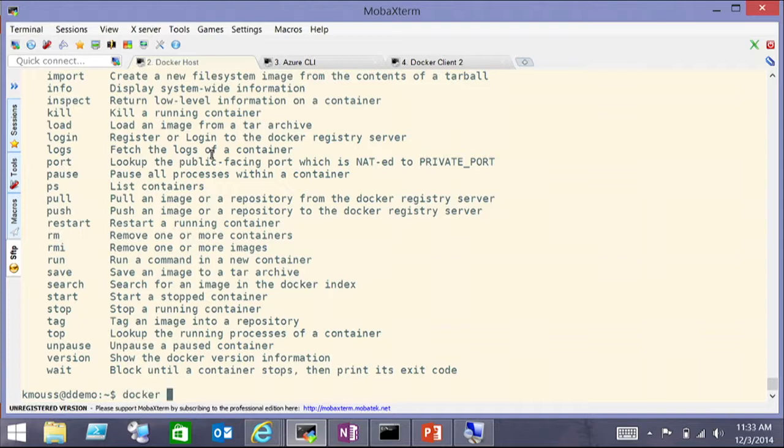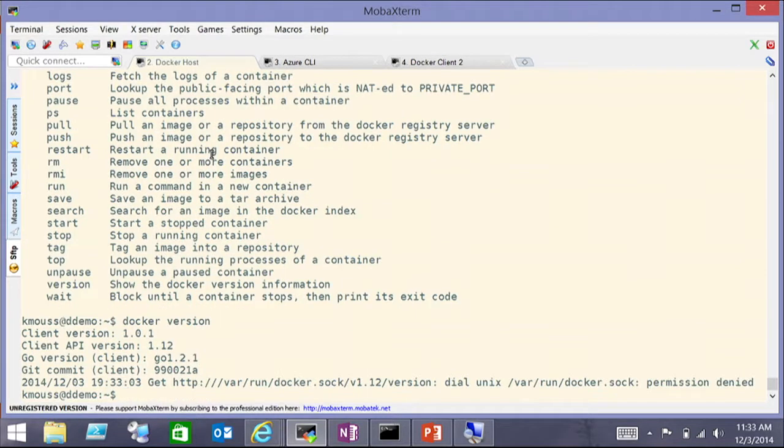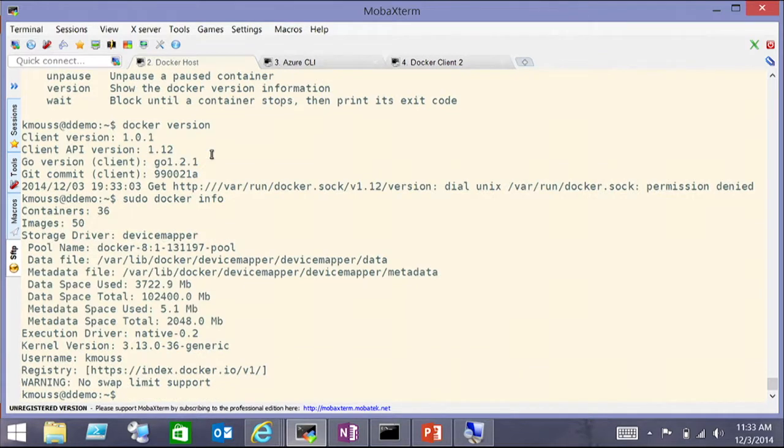I can do Docker version to see the version of my client, and this shows me the version, what Go version it's been built with, and some references. If I want to see the version of the server, I do Docker info, and I get system information. I can get an idea of what I'm running on the host in this case. I have a bunch of containers: 36 containers, 50 images. As you can see, it's a large set. This is not a huge VM that I'm running.